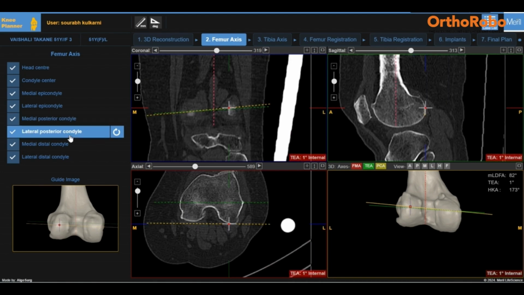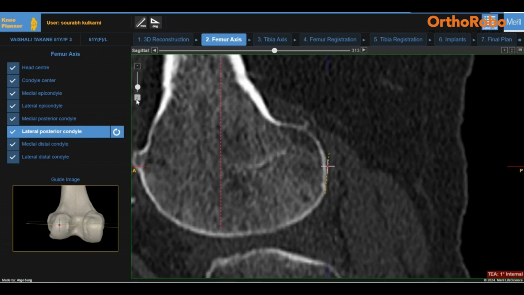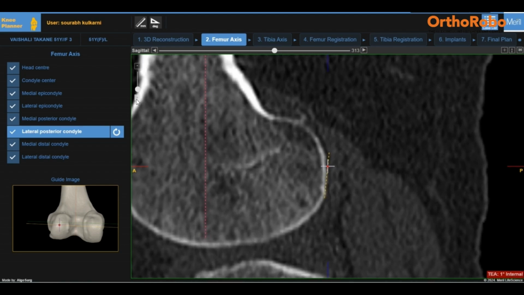Then comes the lateral posterior condyle. Again, the sagittal view will be enlarged. Now you can see here a little bit, it is in air. So what I'll do is I will try to get it on the bone. Usually here also we have to see this is the inner cortex and this is the outer cortex. Many times the software can take the inner cortex, but the surgeon has to choose the outer cortex of it.